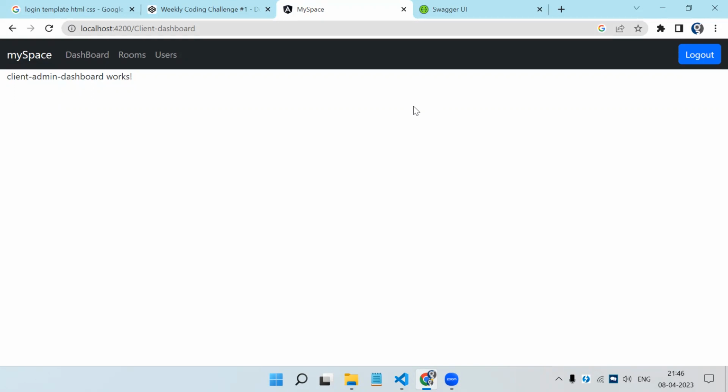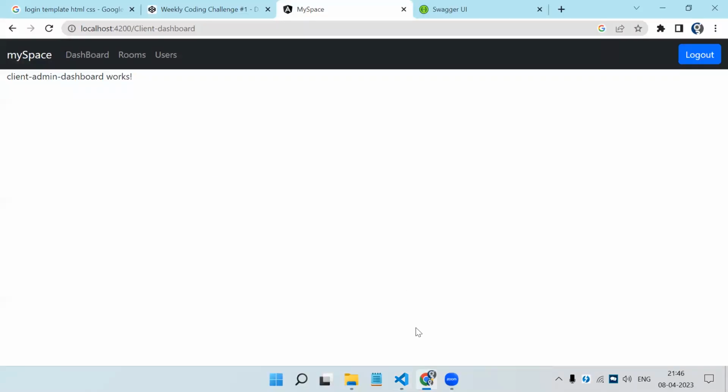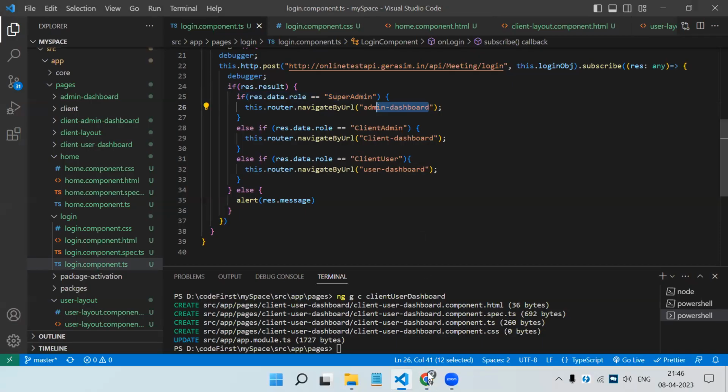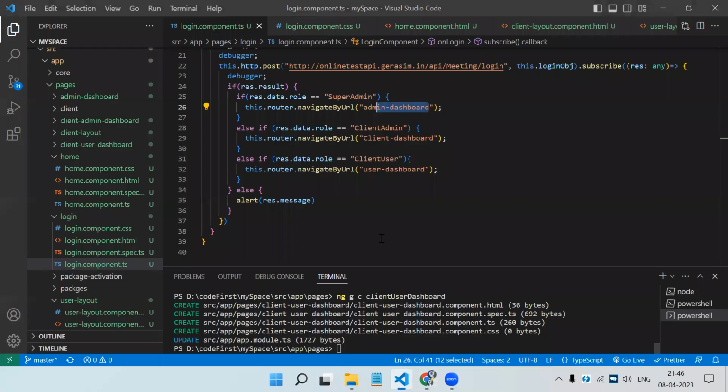Whatever the user enters, if the user has provided the correct credential, API will return the data, and we have written the code to navigate according to the role. So if the role is super admin, we are navigating to the admin dashboard and he can see all the menus. But if it is client admin, he can see these particular menus, dashboard, rooms, and the users, right? And if it is client user, he will only get to see dashboard and the room booking page. So this is nothing but role-based login.